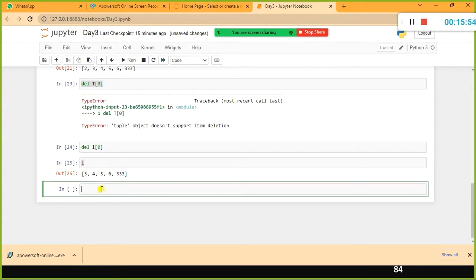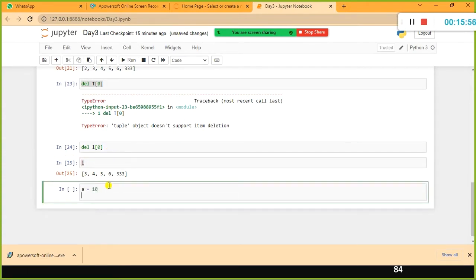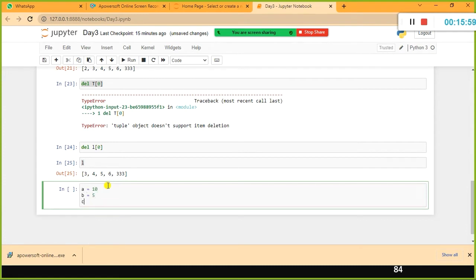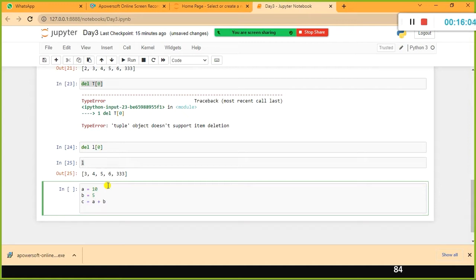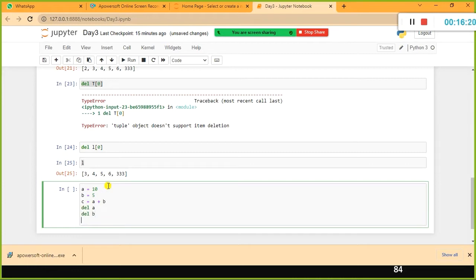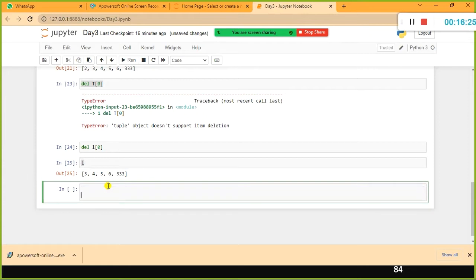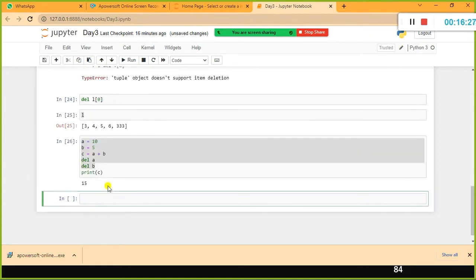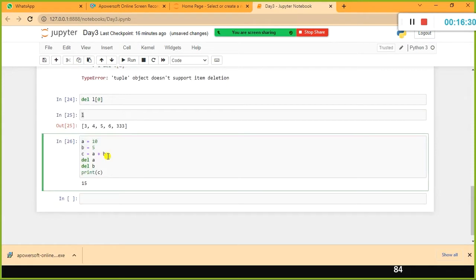And how do I remove a variable? For example, a is equal to 10 and b is equal to 5 and c is equal to a plus b. Okay, now both the a plus b's values are available in c. Now I don't need the variables a and b, I need only c. So del a, del b, and print c. 15. So 10 plus 5, 15.